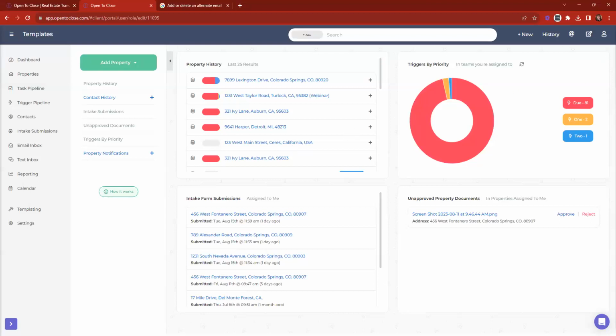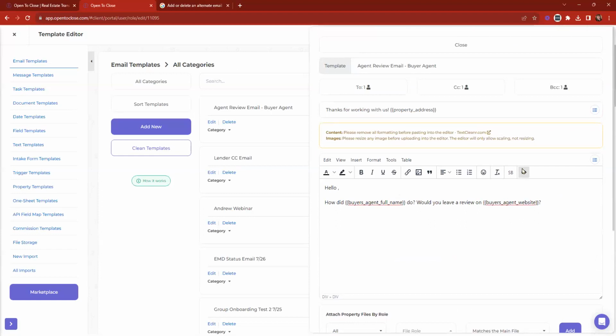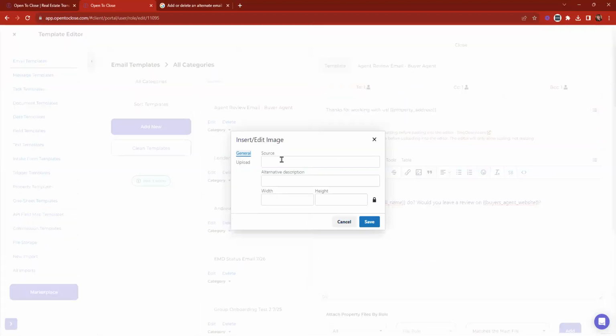Okay, next one. I can't see images in emails. Is this a limitation of OTC or a setting I need to correct? It depends. I've done some tests with it as well. I noticed that sometimes they'll pull in if it's through the signature, but the images themselves in here, it's kind of hit or miss for me as well.